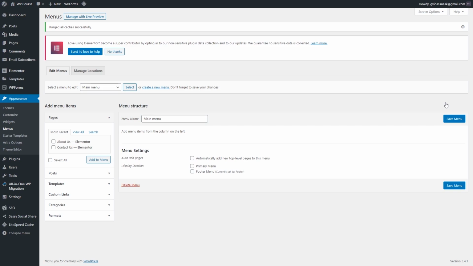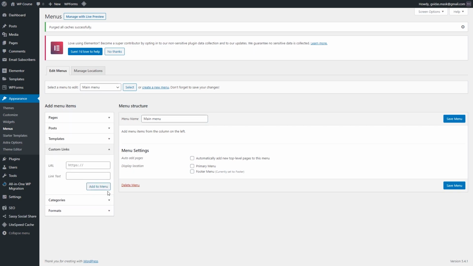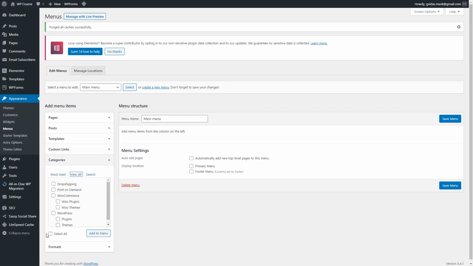Basically, it's up to you what you want to include in your menu. Maybe you want to include pages, maybe you want to include categories, or maybe you want to include a combination of them. Or let's say you have some custom links which you would like to include in your menu. You can do this by going right here, adding your URL, and just add link text. But in this case, I will be creating my menu using categories. So I will go to category section and I'm just gonna click view all. So I will select all of them and I'm just gonna add them to menu.